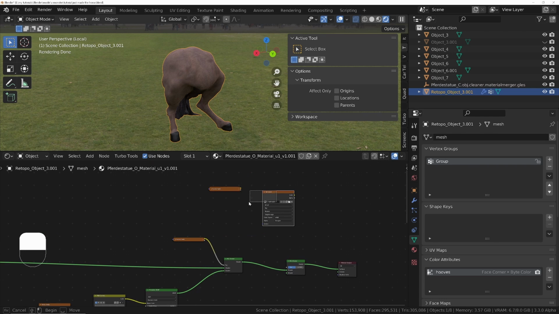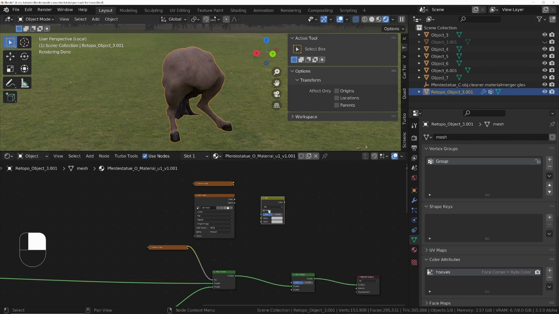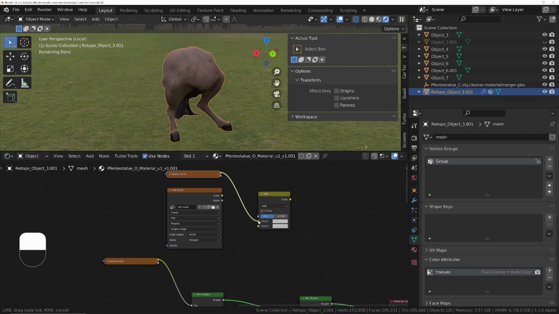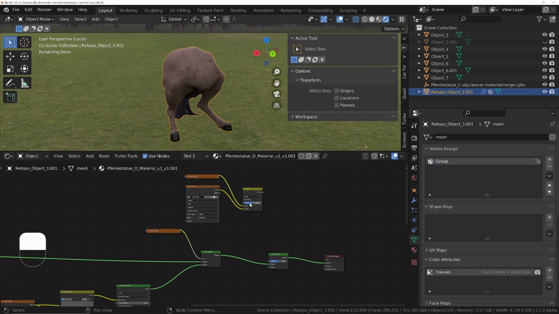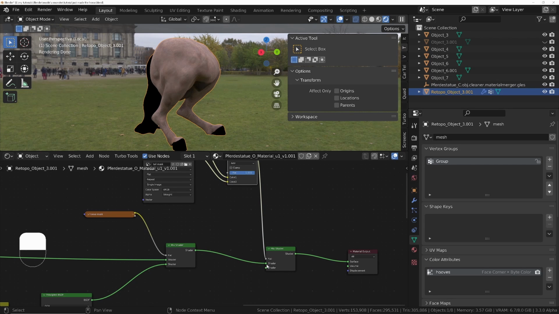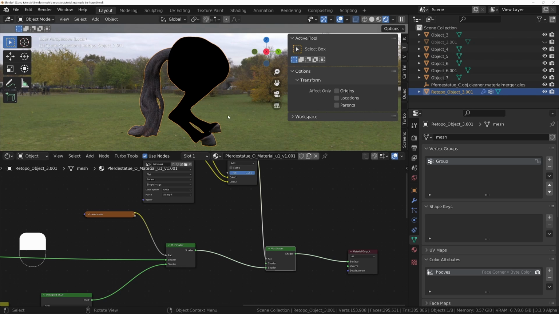I want to add these together. So Shift A, S, mix RGB. I'm going to change this to add. I'm going to take this one. I'm going to take this one. Make sure it's set to 1. I'm going to plug this into the factor. Now you can see everything apart from the horse body has gone no material. So we need to put this one into the bottom. And now just the horse body has gone dark, indicating it's got no material.